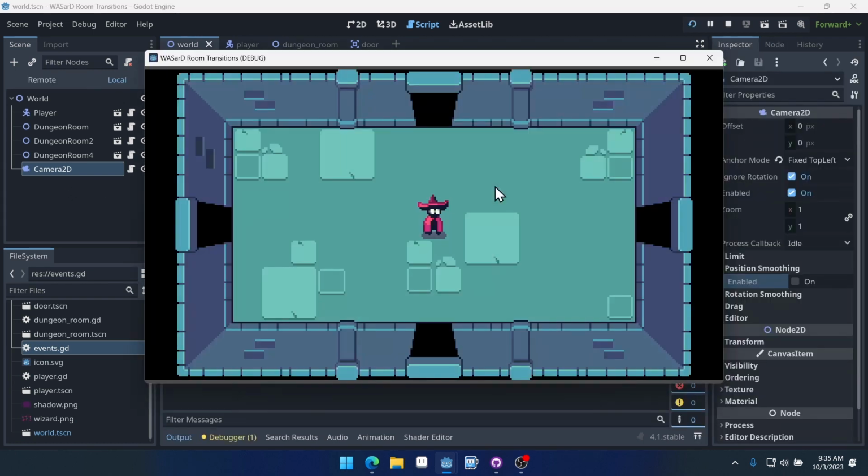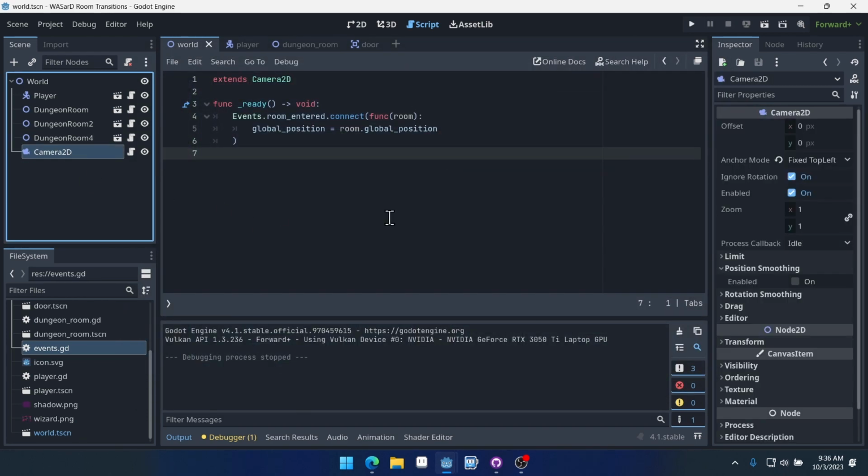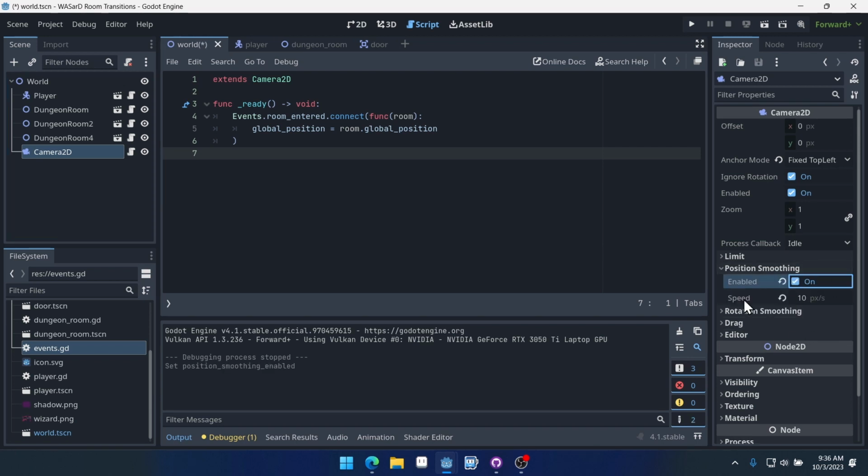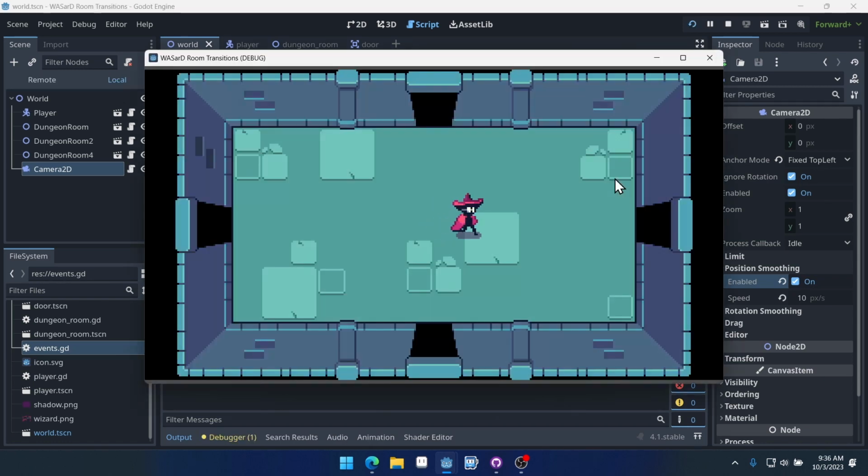Now, when we run the game, if our player goes and moves into the next room, it looks like they just teleport, but really they've entered the next room. And so the final thing is to actually turn on position smoothing on our Camera2D. And I found a value of 10 works pretty well. And then when our character moves into the next room, the camera will transition over to this next room. And we can move back, or we can go up here and come back down here.